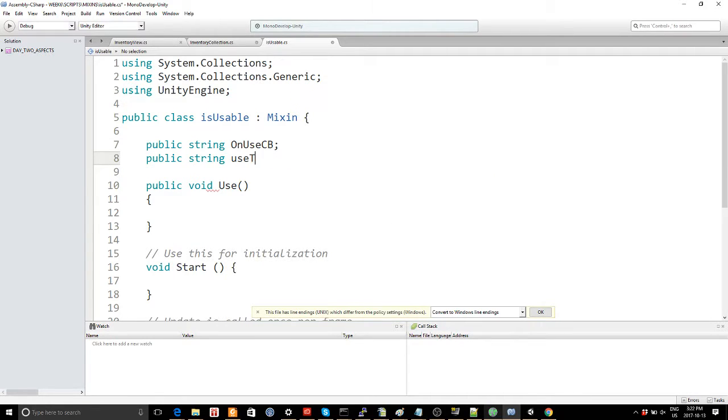Sure. I'm fine with that. Actually, I'm not even going to confuse you at this point. If something's usable and we want to do that work, how do these mix-ins work? How do we communicate between mix-ins?